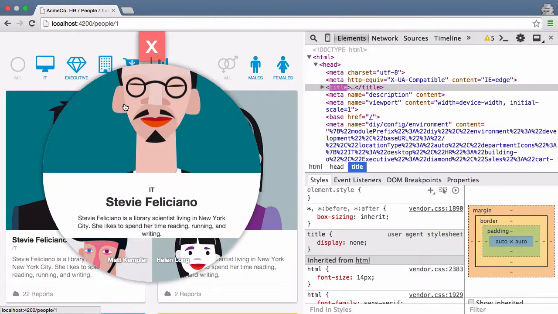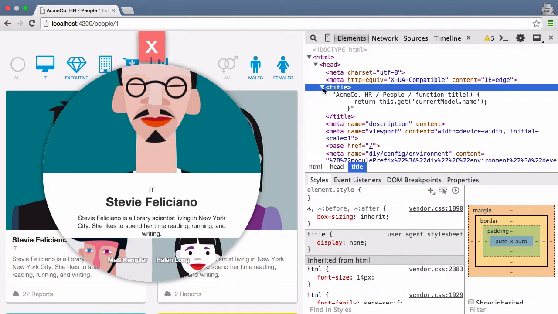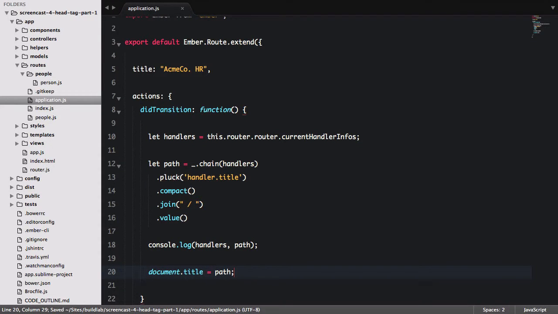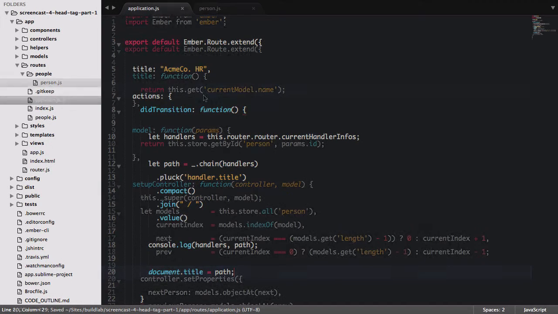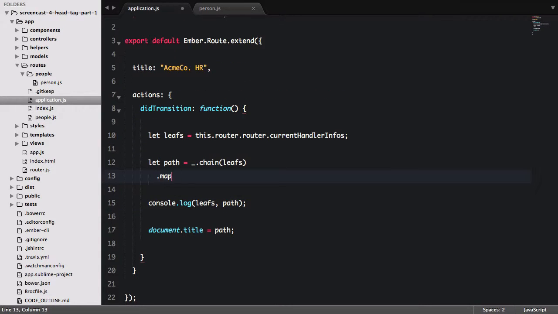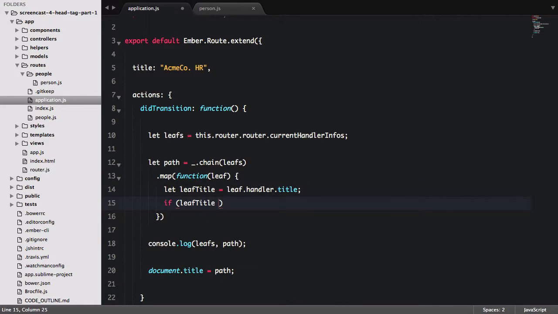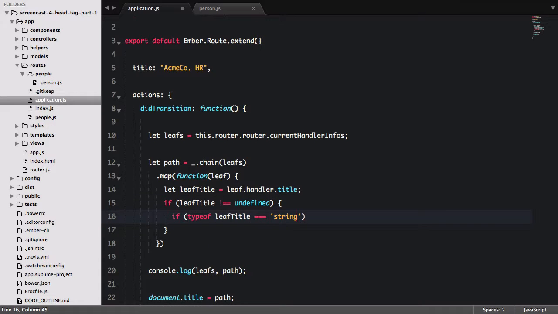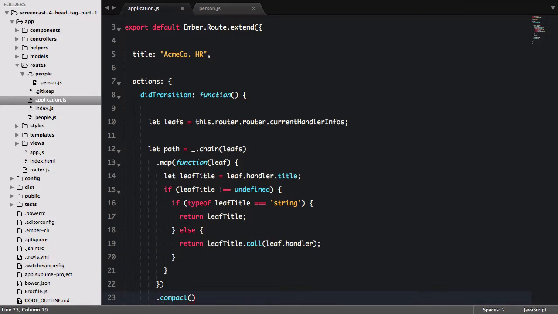Back in our browser, we can see that we've missed a step. The value in our path variable for the user route is showing as a function, and not the result of that function. That makes sense because our path code is just plucking out the value of the title key from each of our route handlers. Let's refactor. Let's rename our handlers variable to leafs. Now let's update our path chain to determine whether the current leaf's title property is a string or a function. If it's a string, simply return. If it's a function, call it.